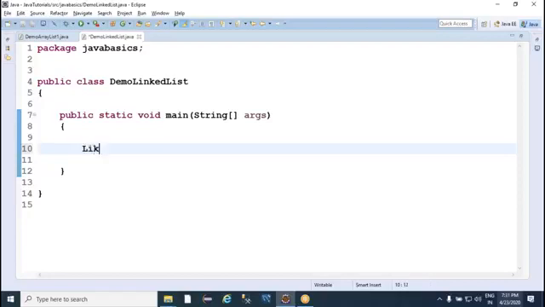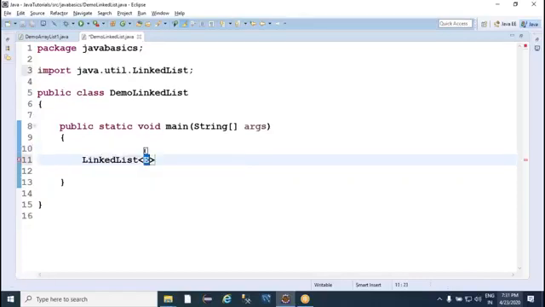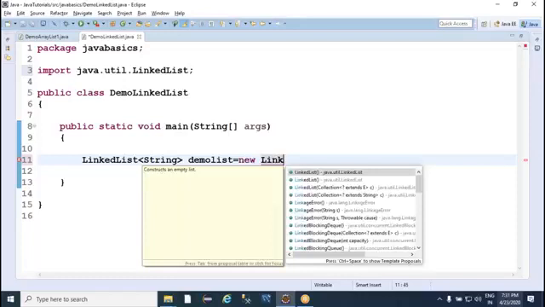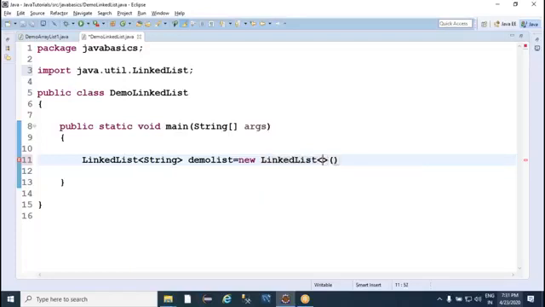Okay. Now let me create a linked list. Like array list, I'm creating a linked list to store some data. Say demo list equal to new linked list. Even this linked list also one of the Java class. And what kind of data I want to store? String.